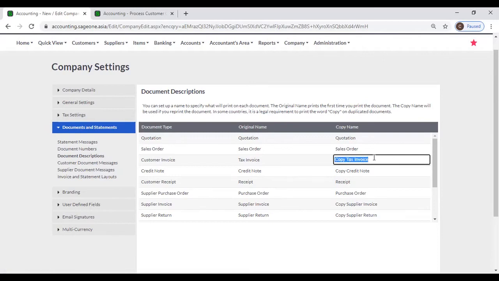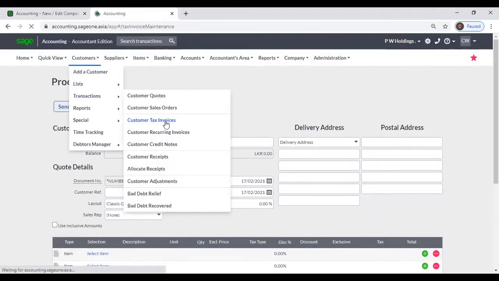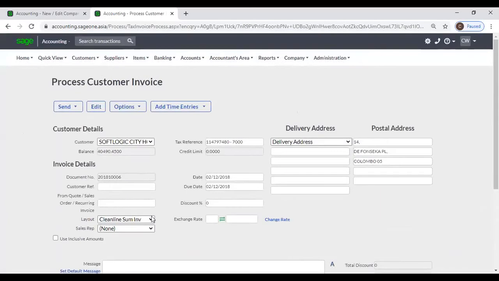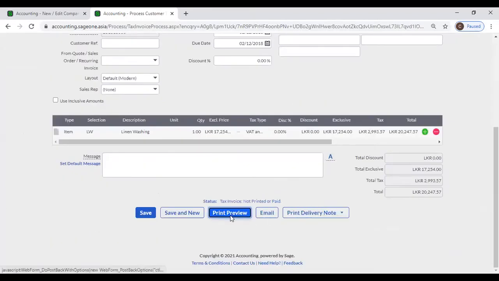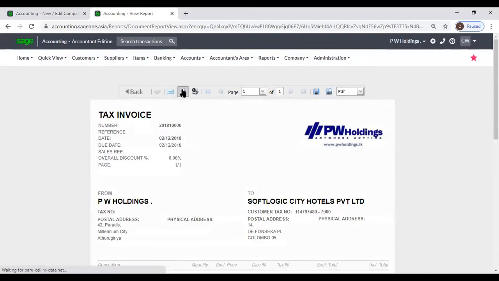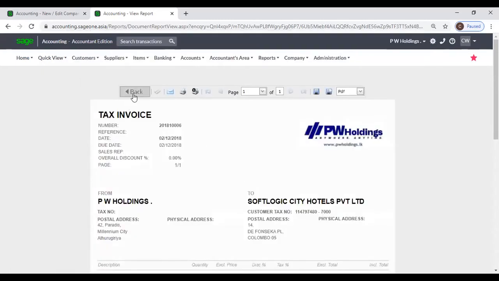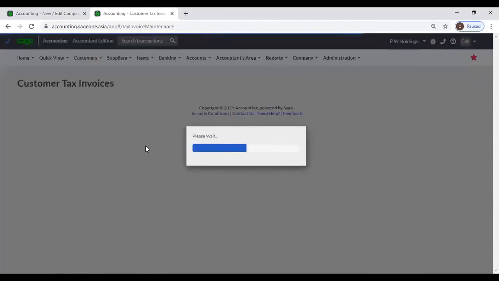System will display, if a tax invoice is printed a second time, it will display copy tax invoice. Now, if you set that document numbers, when a second time printing, it's copy.